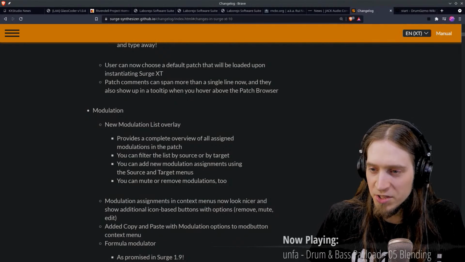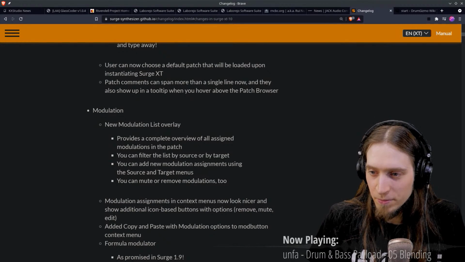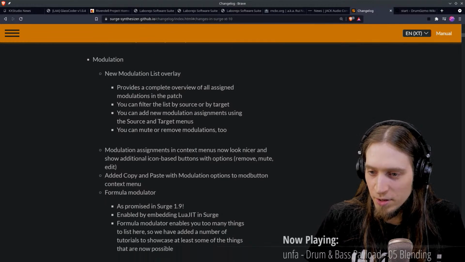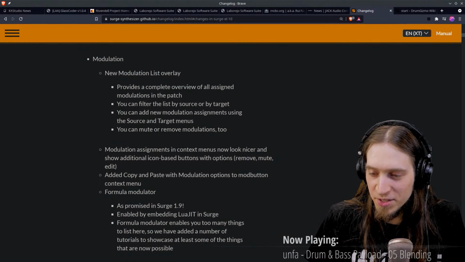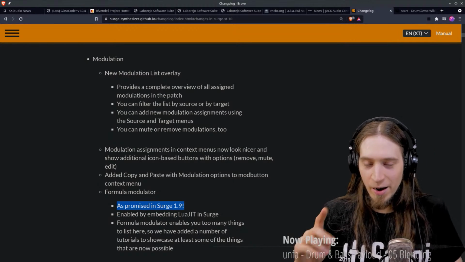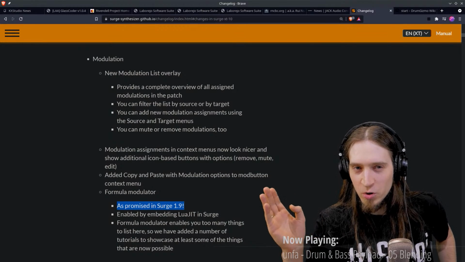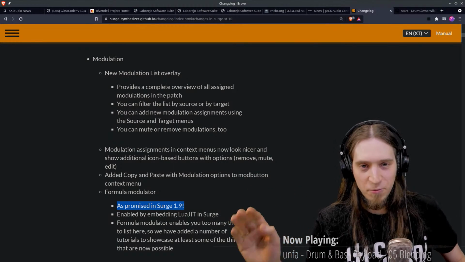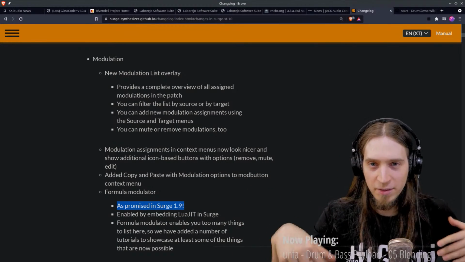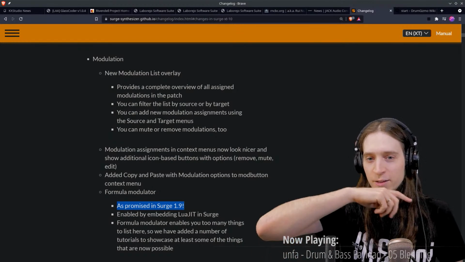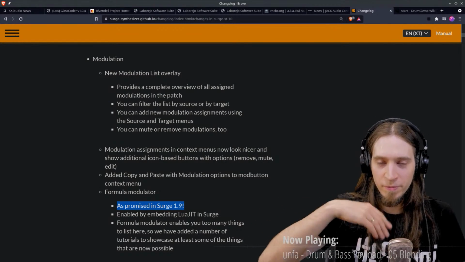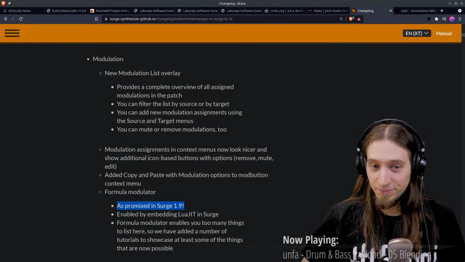Modulation. Modulation list overlay. Oh yeah, that's nice. Provides a complete overview of all assigned modulations in a patch. You can mute or remove modulations too, blah, blah, blah. That's just cool. Formula modulator, as promised in Surge 1.9. Yes, I've been doing a live stream and I showed this, and we made some pretty crazy, weird stuff with that. You can basically type in math and it creates modulation functions from that.